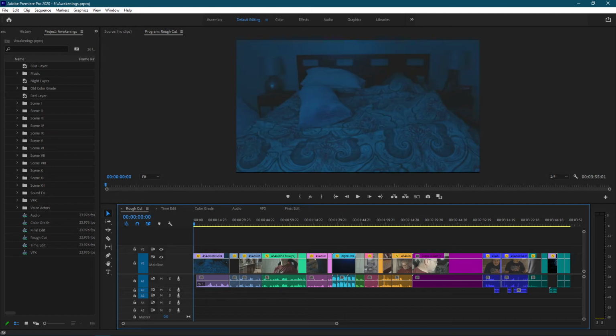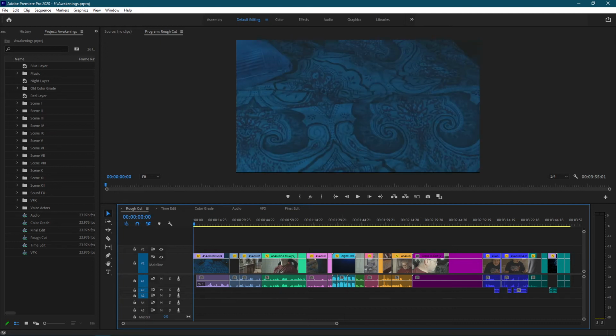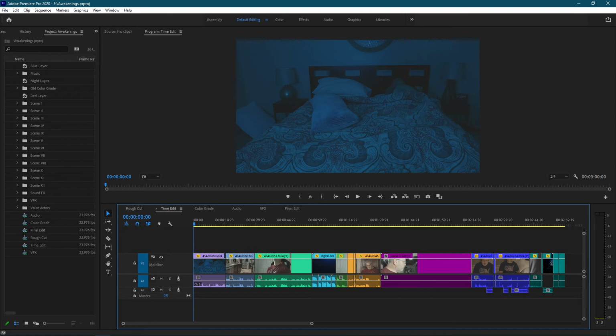So that was initially almost a 4-minute cut before I had even entered or filmed the last scene. So with the time edit, I cut it down, and this is the time edit that you would see in the film. This was just me getting it down to where it needed to be.